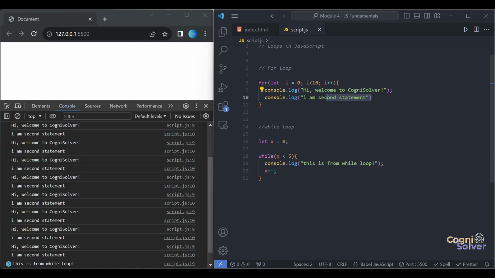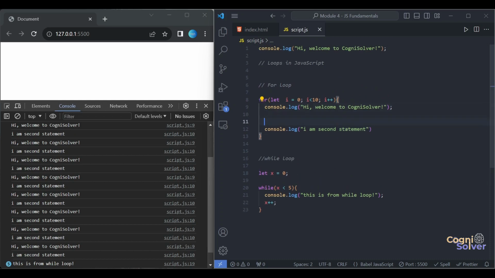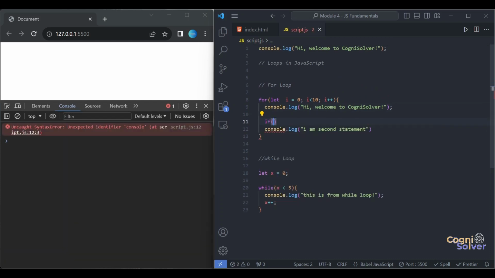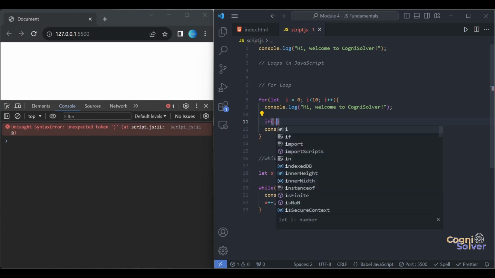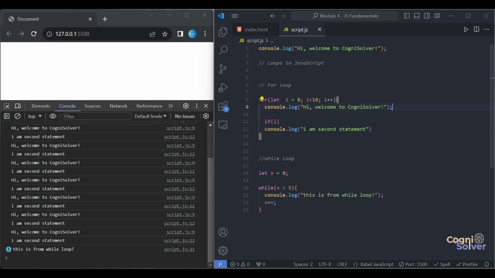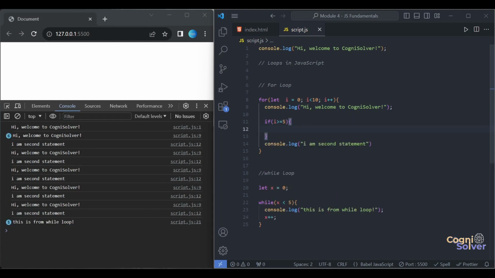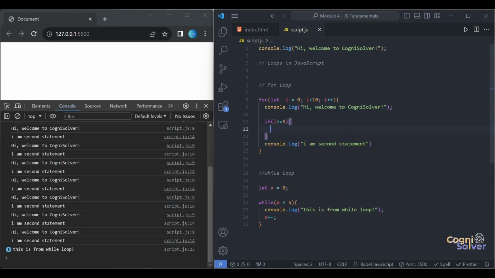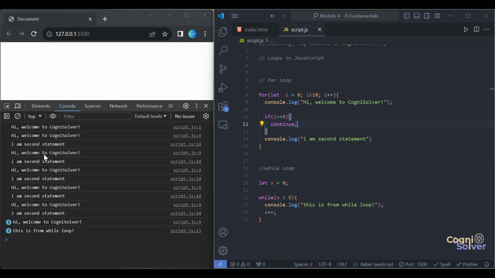We can give a condition here. Our requirement is to print the first line, "Hi, welcome to Cognitive Solver", 10 times, but "I am a second statement" only 5 times. So when i reaches 5, we'll stop the execution of this line. So we'll say if i is greater than or equal to 5, then continue. Okay, so this is one approach.